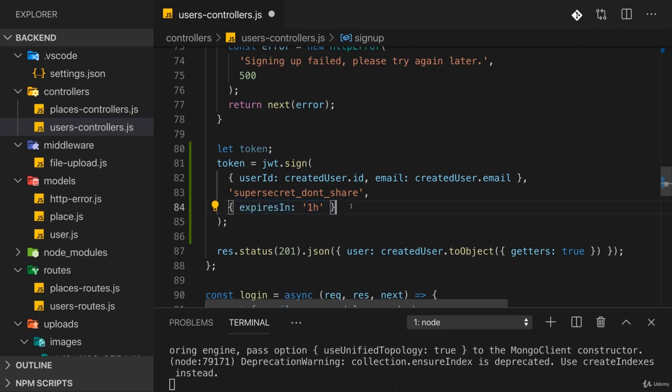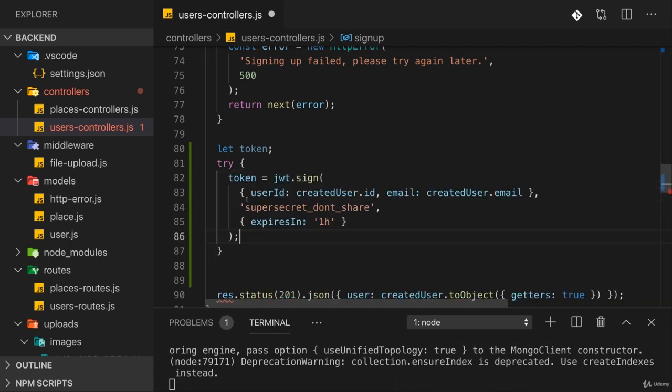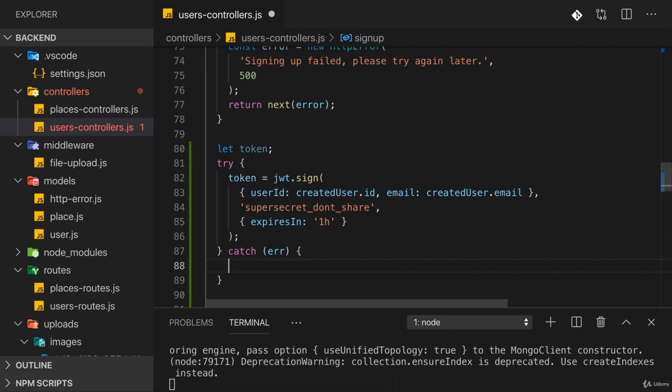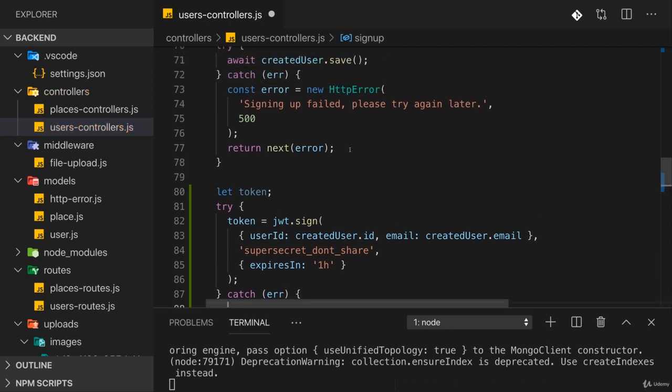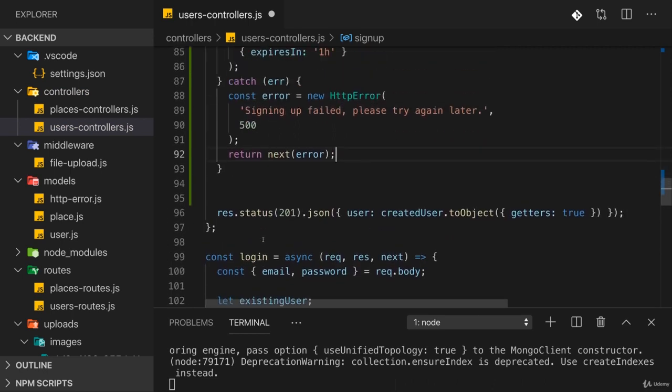Still, as an extra security mechanism, it is recommended that you let this token expire, for example, in an hour, so that even if it would be stolen, there only is a very short time duration during which attackers could do something with it. Now, this token creation also could fail, so I will wrap it with try catch here. It doesn't return a promise, but it still could fail. So here, try catch, and if it does fail, I will just return my signing up failed error here.